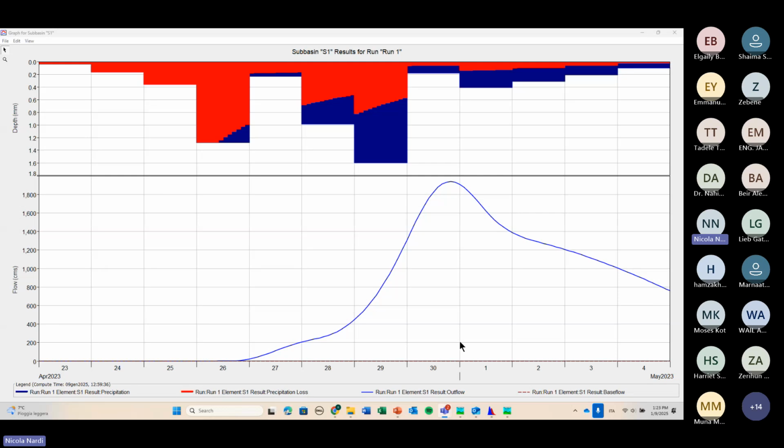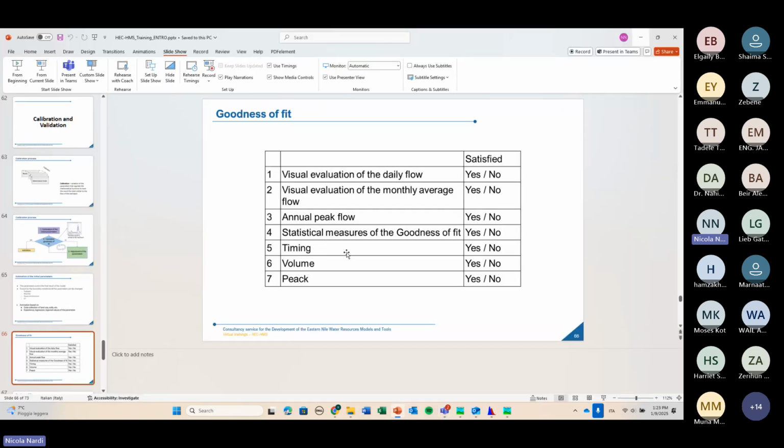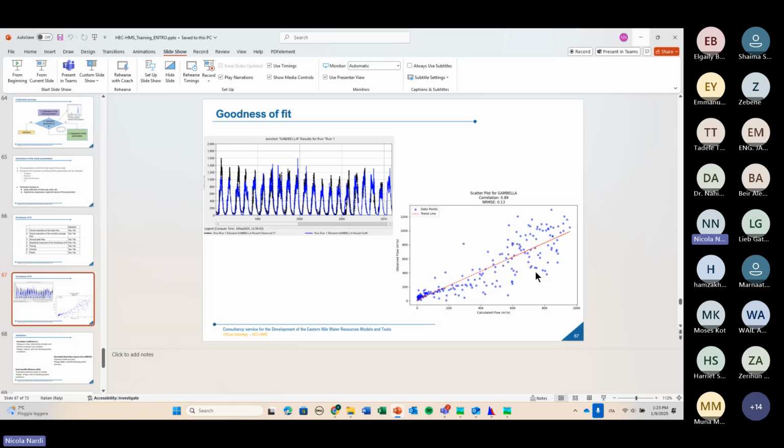So these are the main three things that we need to check. The final thing that I skipped is the statistical measures of goodness of fit. So here we have some examples of calibration processes.